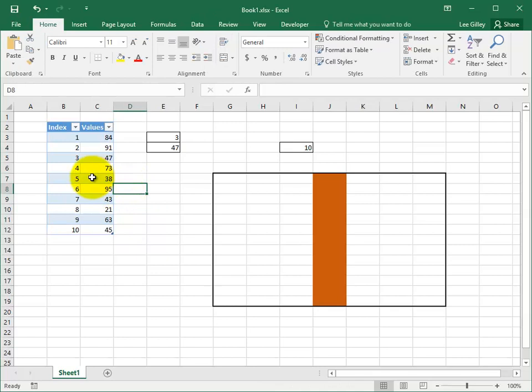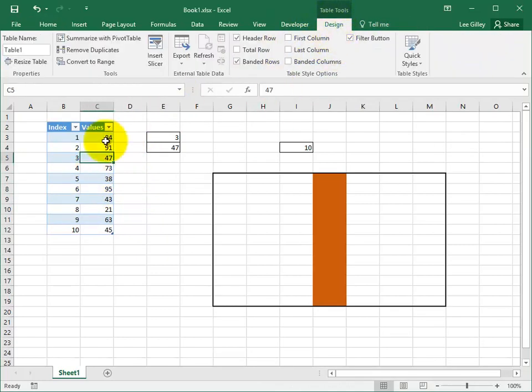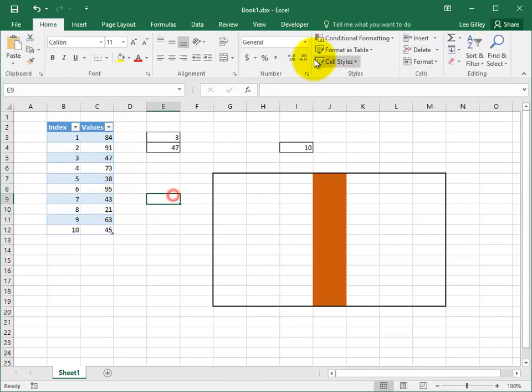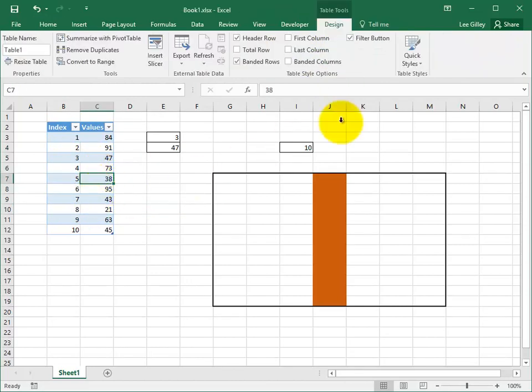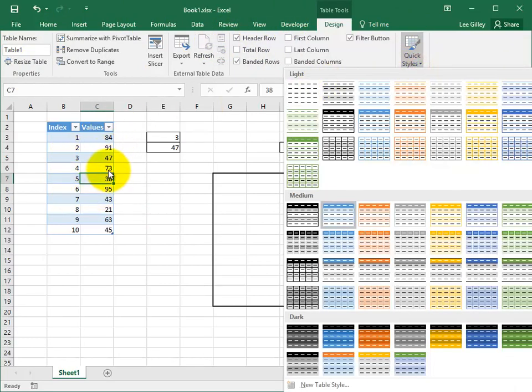And notice only when I click inside the table we get the Design tab up here. The Design tab is only visible when you have cells selected within the table, not when you don't. And so here you can manage all the fancy stuff within your table, including the format. This is your default format, alternating blue and white rows, which I happen to like.